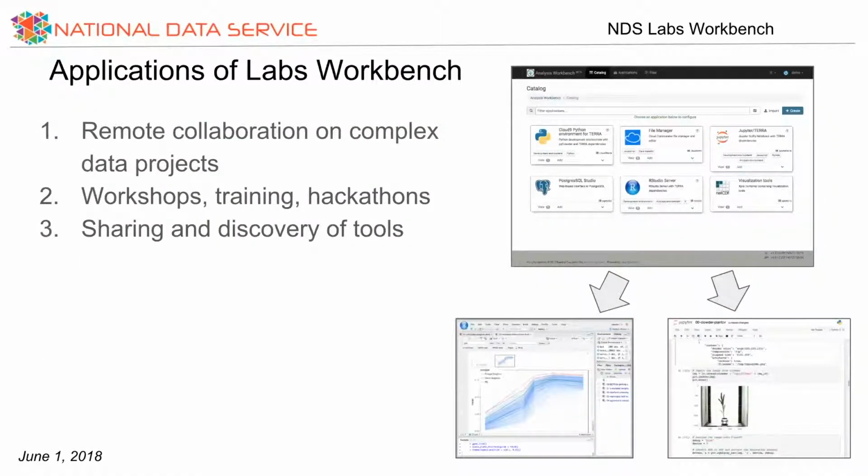Over the last couple of years, there have been three primary applications of the Workbench. The earliest one is the third one on this list. The one that garners the most interest is remote collaboration on complex data projects. I'll go into a use case in a minute. We also see a lot of use for workshops, training environments, and hackathons, where people need quick cloud-based access to pre-configured environments and maybe large data sets. You don't want to wait for participants to get set up. And then there's sharing and discovery of containerized tools.